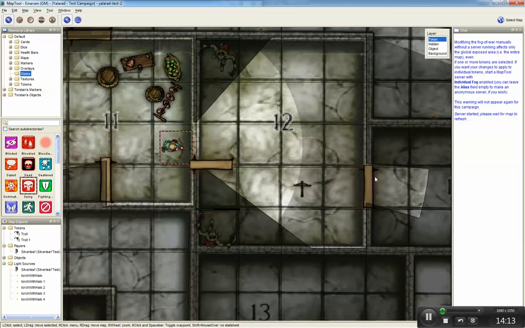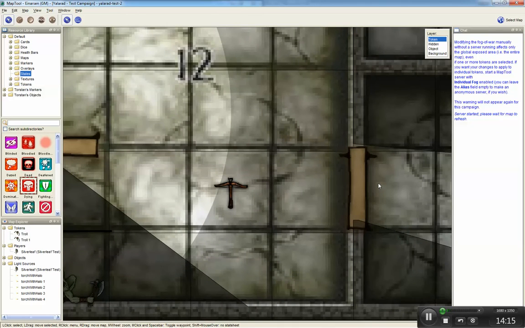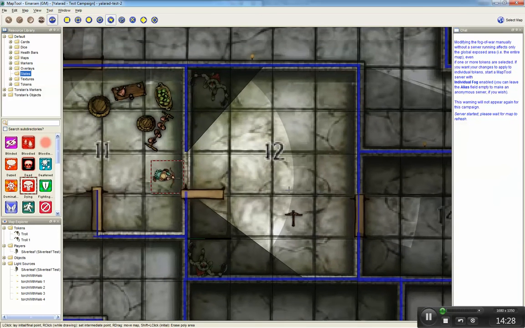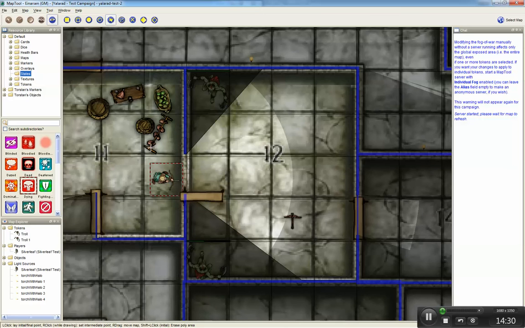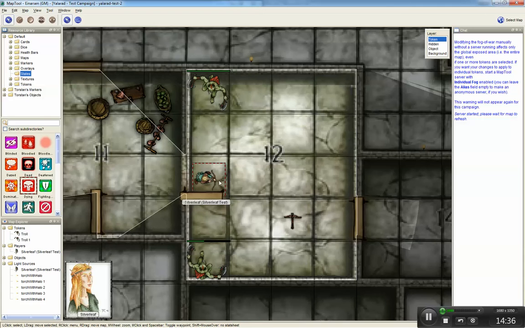Oh, I think he's seeing through this door because I forgot to close it. So here we go. There we go. Now he can't see through the door. So a little bit of a mistake there, but not anything too horrible. Get rid of, go back to object. And so he walks in.